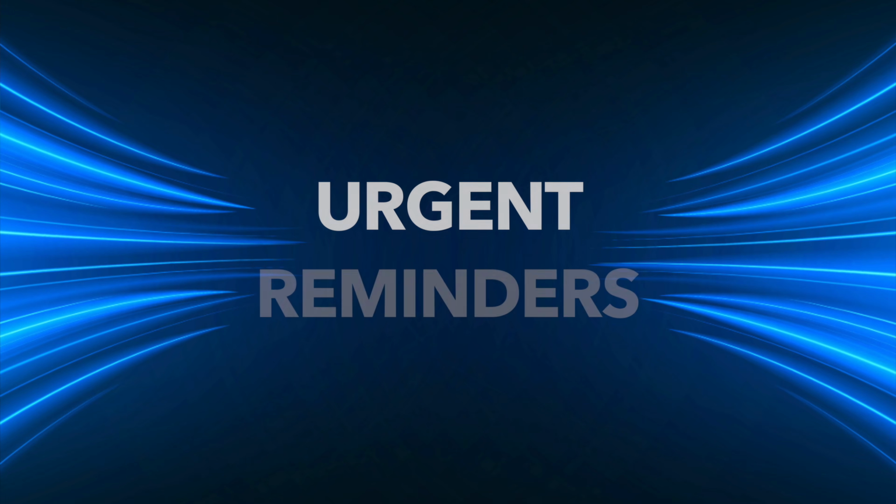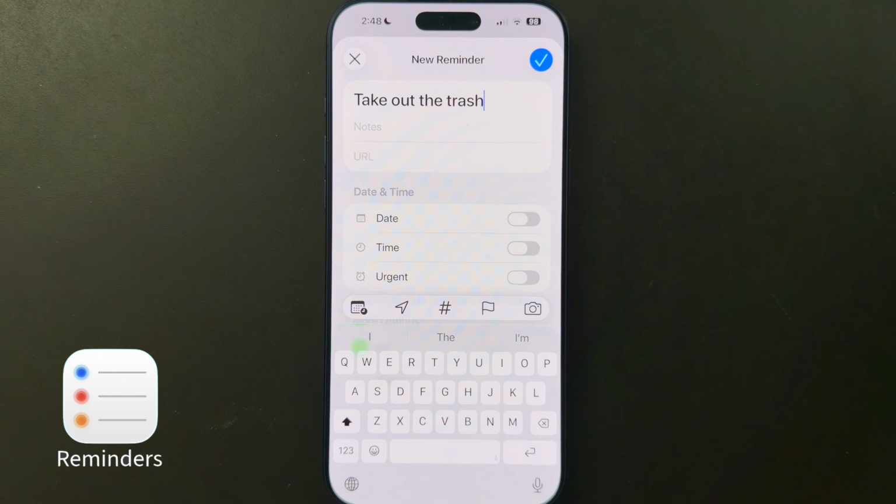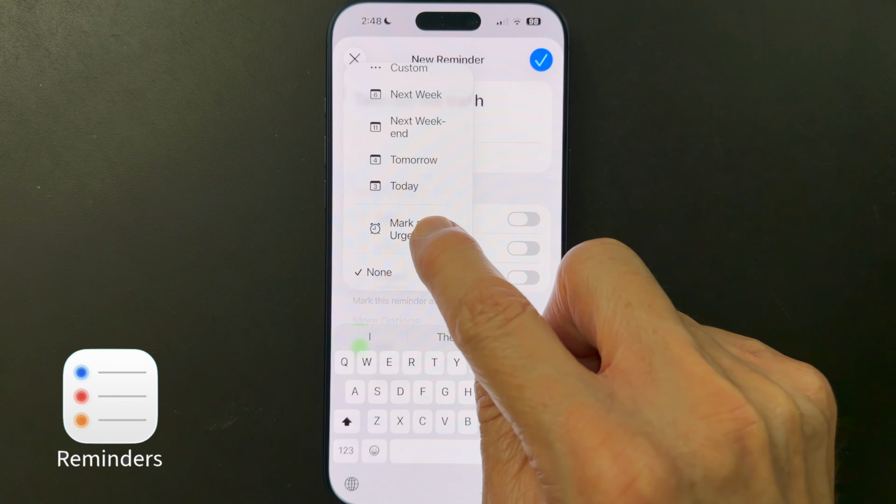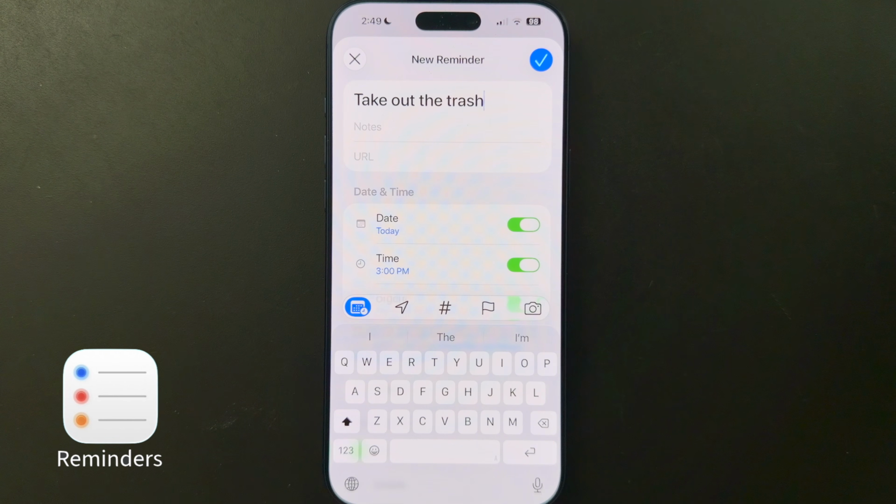Now let's look at new ways to mark reminders as urgent. Previously, you had to dig into the reminders details to toggle on urgent. The iOS 26.4 release has streamlined this for you. Now you can mark a task as urgent directly from the Quick Toolbar, which is the bar above the keyboard, while typing a new reminder.